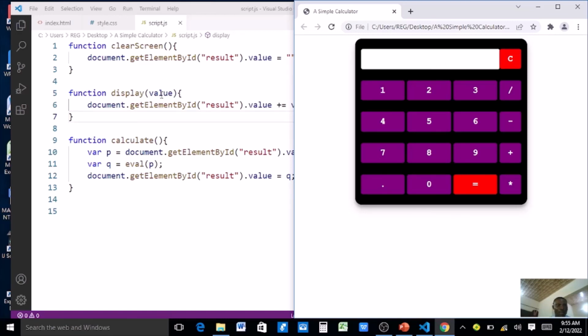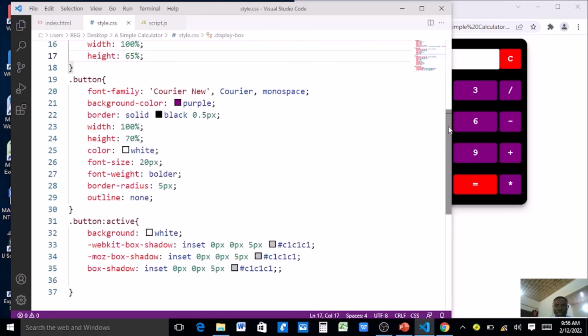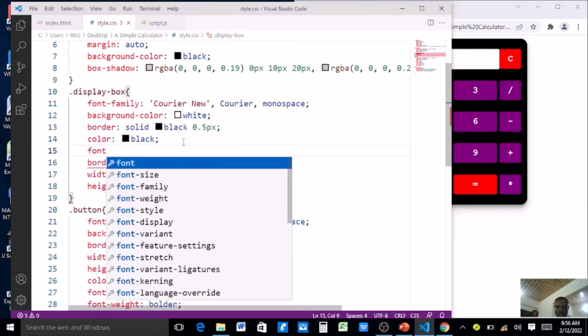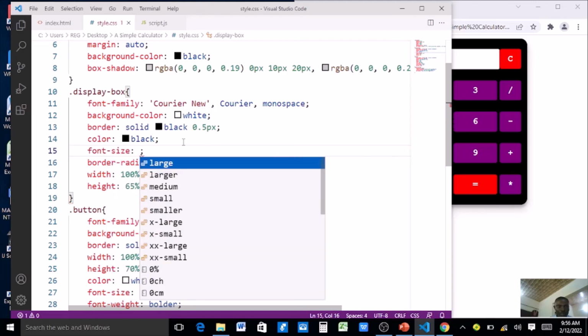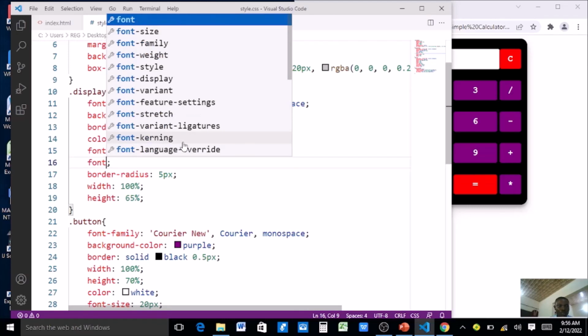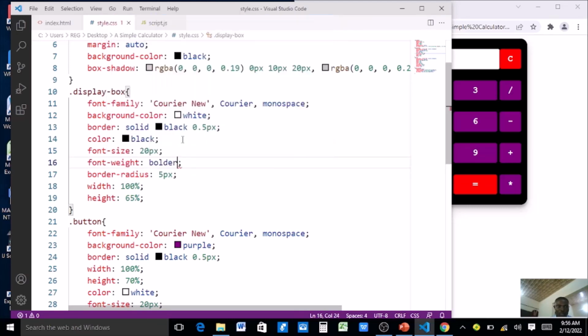Let's go back to our CSS file and add something to our display screen, like a font size. Let's come down here and add font-size, set to 20 pixels. Then font-weight, let's call it bolder. Then we save.